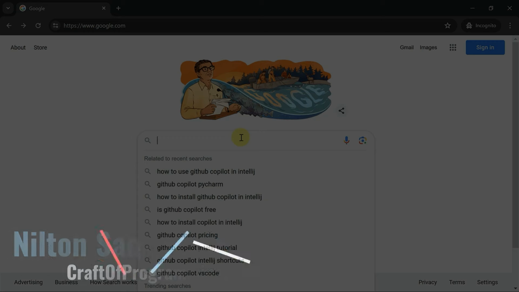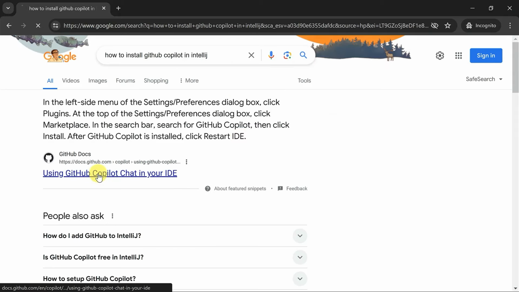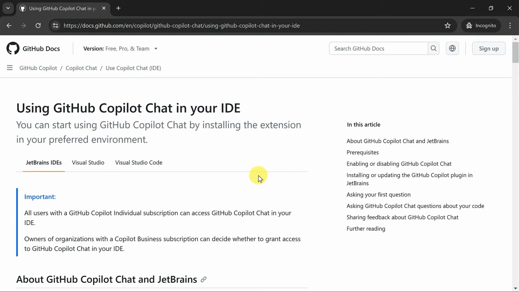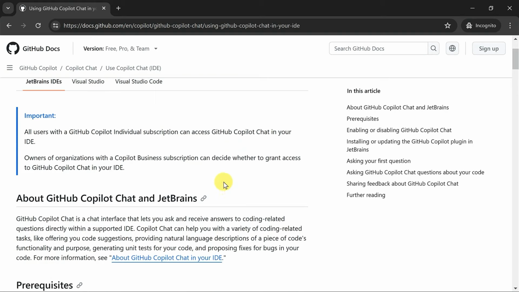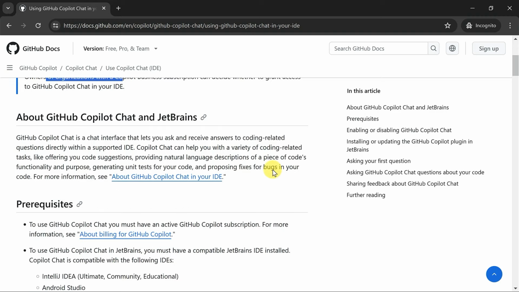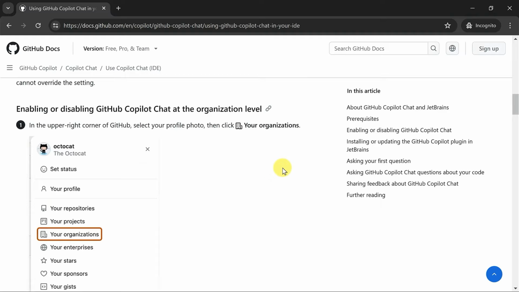So if you just type here how to install GitHub Copilot in IntelliJ and head over to GitHub, there's pretty good documentation on the requirements. Basically, for IntelliJ IDEA, you need to have either a GitHub Copilot individual subscription or be part of an organization that has the subscription. And it's pretty straightforward to install.